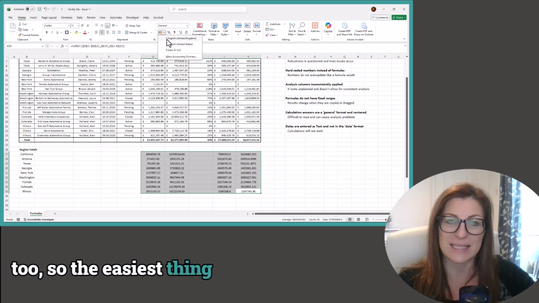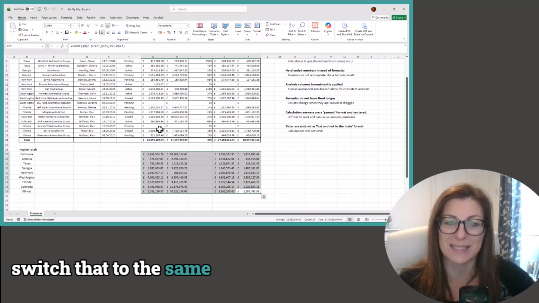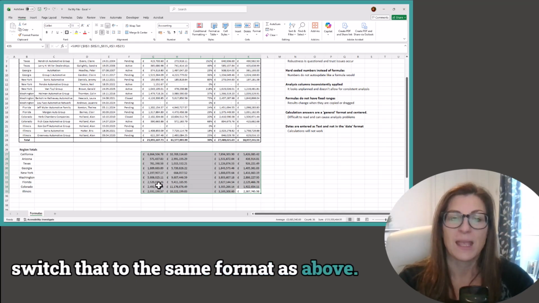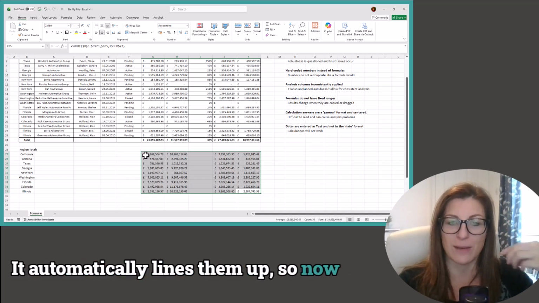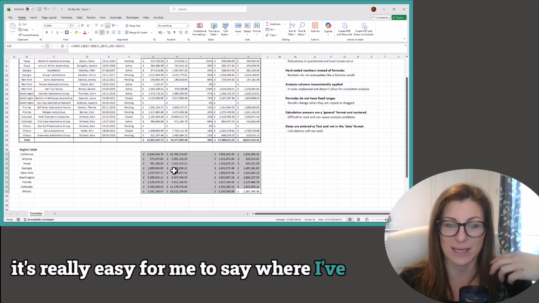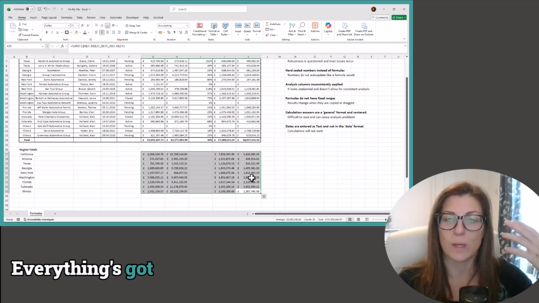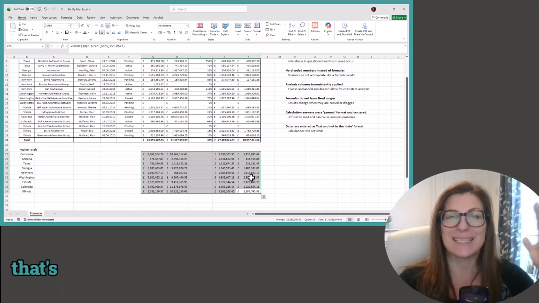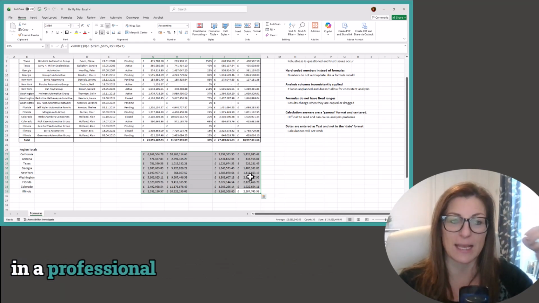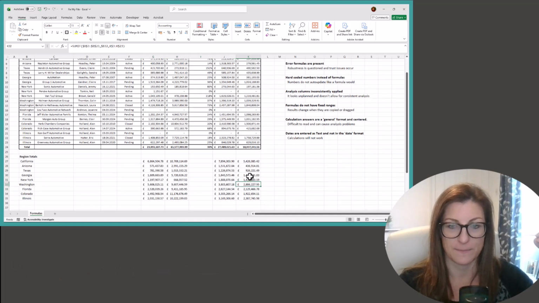So the easiest thing to do is to switch that to the same format as above. It automatically lines them up. So now it's really easy for me to see where I've got millions and hundreds of thousands. Everything's got 2 decimal places. So that's exactly as we would want it to be in a professional document.